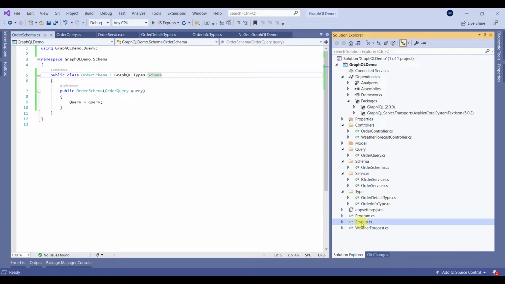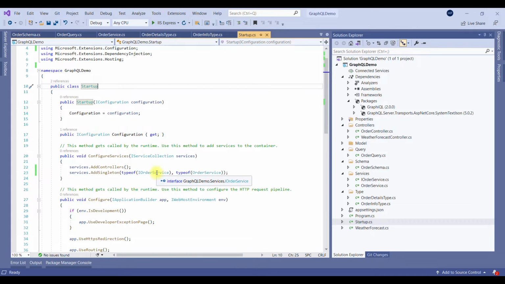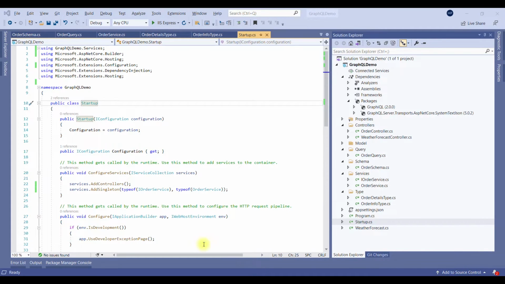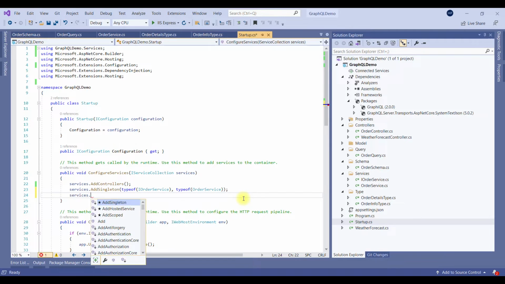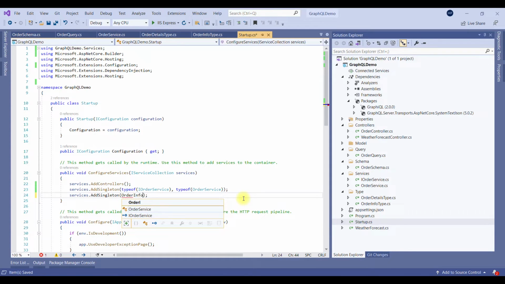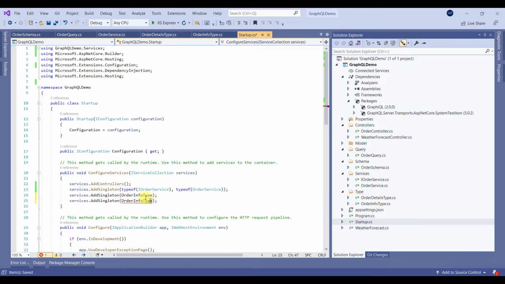Now let's go to the startup class. We need to make some changes in the startup class to enable this. Let's go step by step. For GraphQL, I need to register everything like schema, query, types. So here I'm telling it to register my order info type. Okay, I will say register my order query.